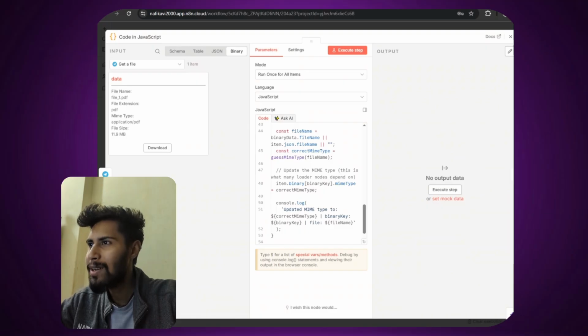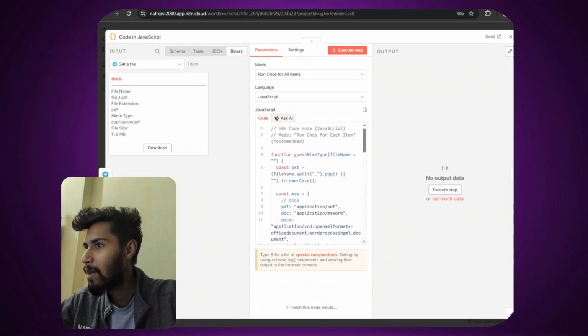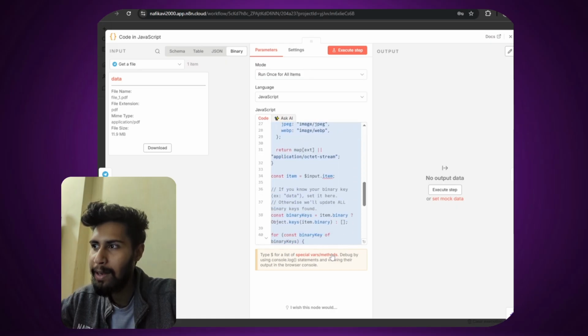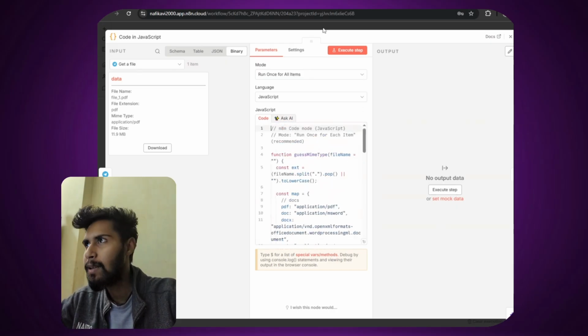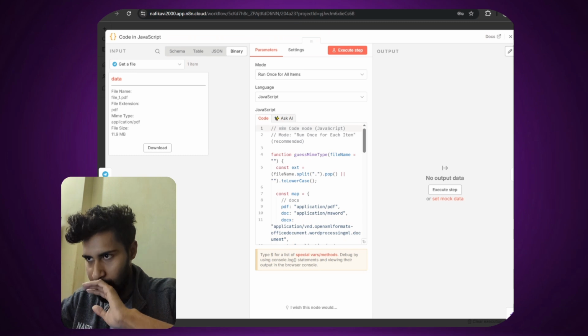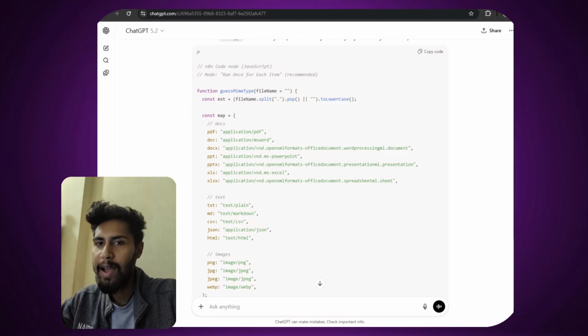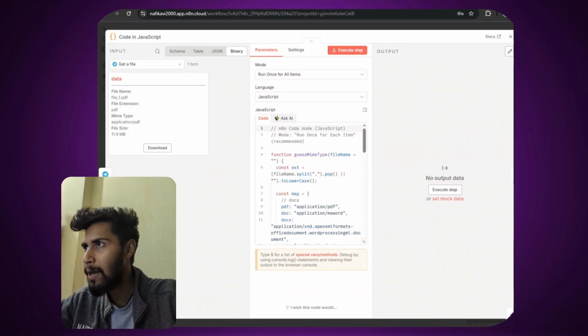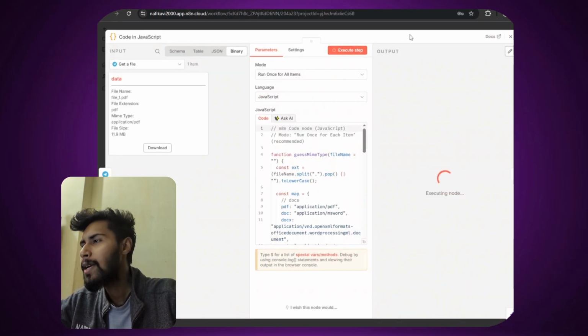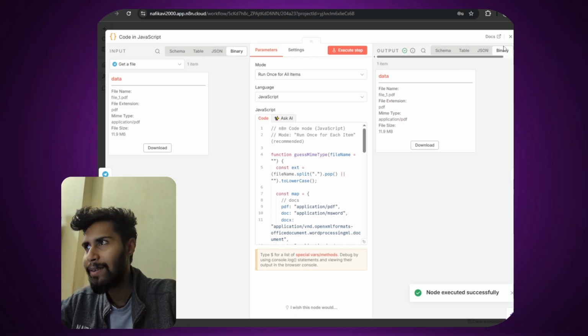This is the code I have written through ChatGPT. I can write it myself, but why would I when AI is my assistant? Just go to ChatGPT and describe that you're making a Telegram agent. I want to retrieve the binary file from the Get File node from Telegram. Write me the JavaScript node and it will write you the JavaScript code. I just copy this code and paste it here. Let's hit the execute button and you can see you will find the binary data. Okay, that is super cool.